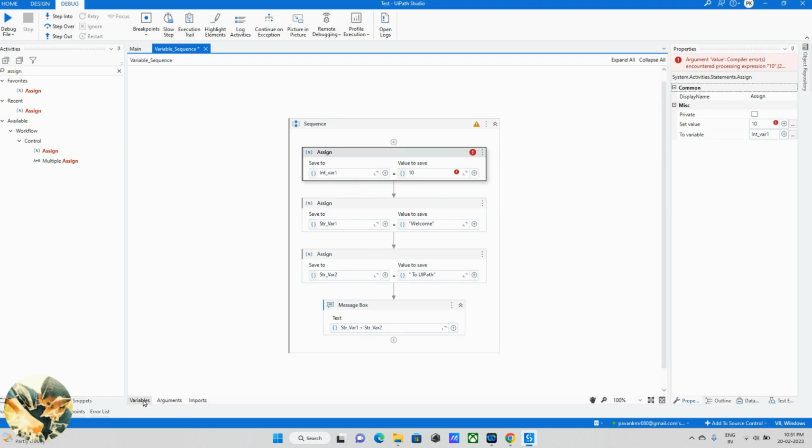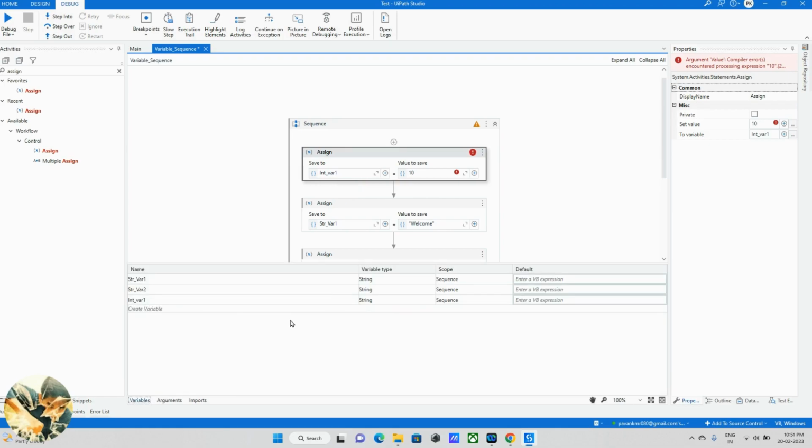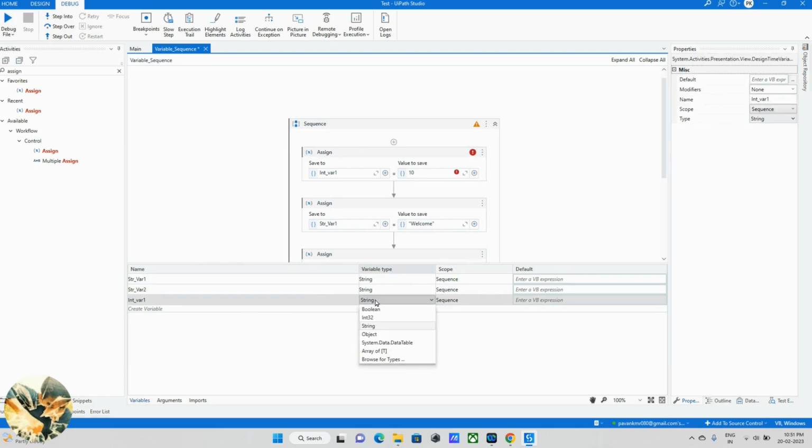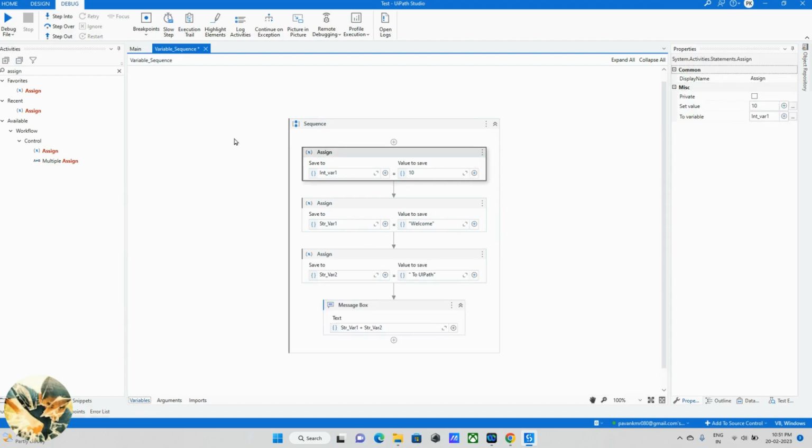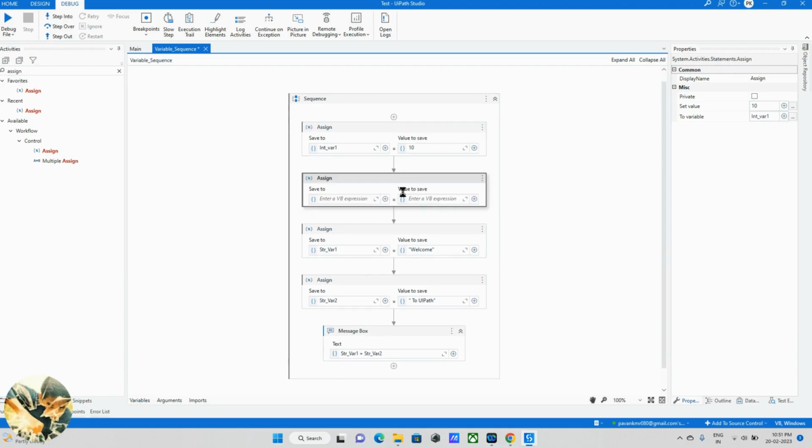So once you go to this variable panel, we can see that by default it will take it as string. Just click on it here and you can select int from the drop down. Once you have selected it, this red color icon will disappear automatically. If it has not disappeared, sometimes we need to wait a couple of seconds, it will disappear. Don't worry about that.